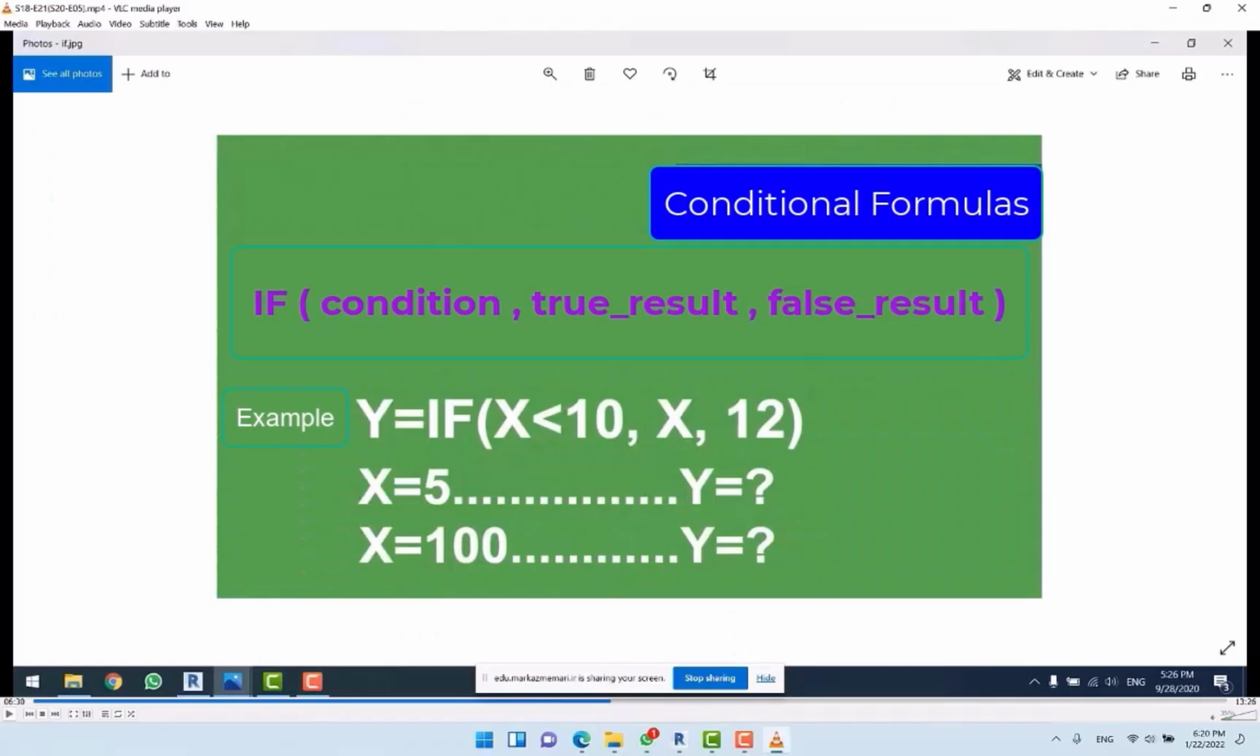Right, so let's talk about conditional formulas, guys. Basically, the main structure would be like this: if, then the condition, and after that, the possible results based on the validity or invalidity of the condition. As an example, take a look at this, guys. Here we have if x was less than 10, give us x itself. Otherwise, and by otherwise, I mean if it was greater than 10, the result should be, for example, 12.